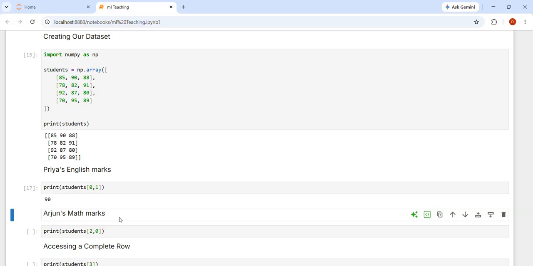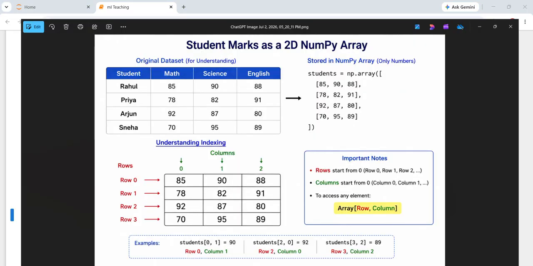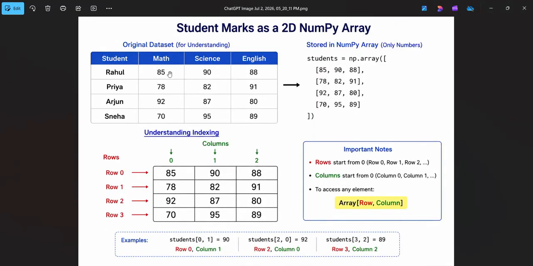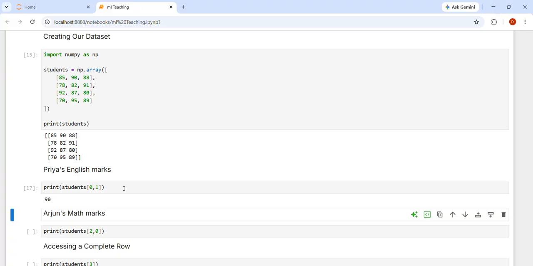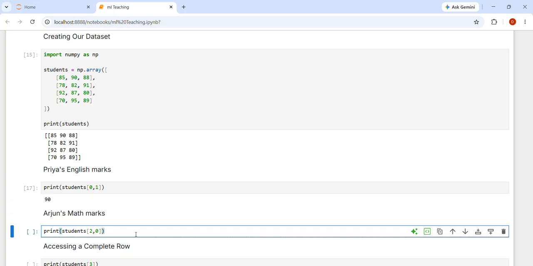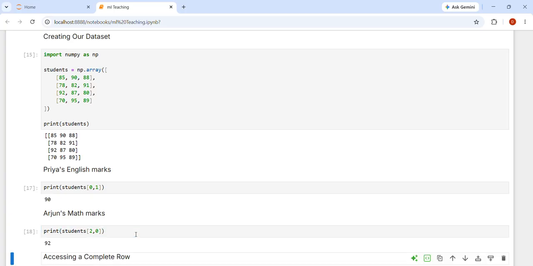Now let us see Arjun's maths marks. What is the Arjun row here? 0, 1, 2. And maths marks, what is the column? 0. So 2 comma 0. What are the marks here? 92, right? Let us see in the output: 2 comma 0, 92.